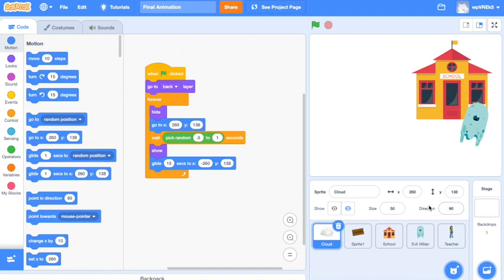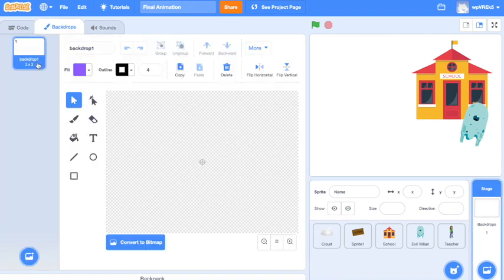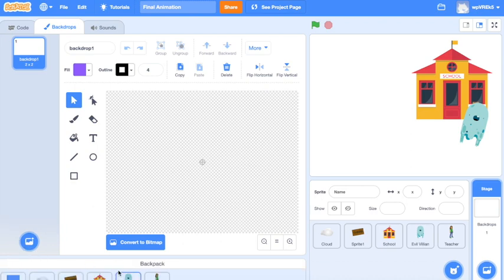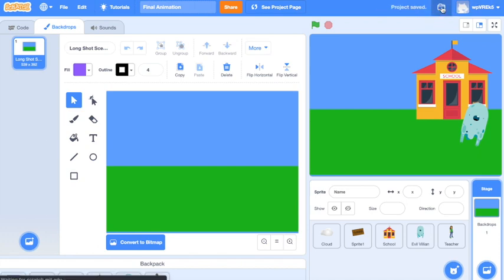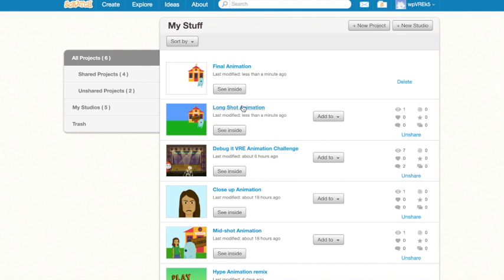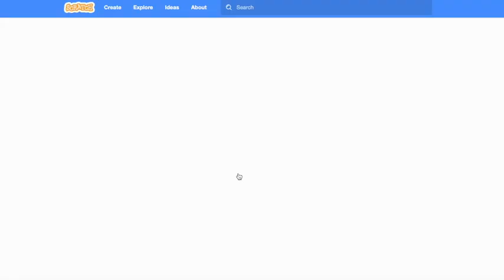Let me go to the backdrops. And I'm going to drag the backdrop in. And I'm going to give this a name. So this is my first scene. So I'm going to put that one first. And then I'm going to go to my next scene, which was the mid-shot animation.